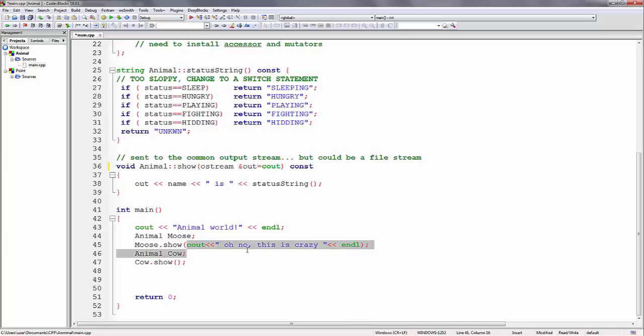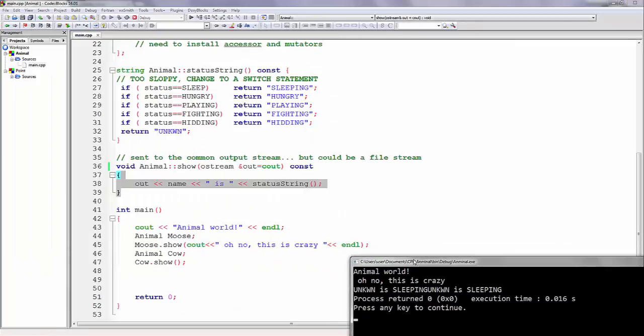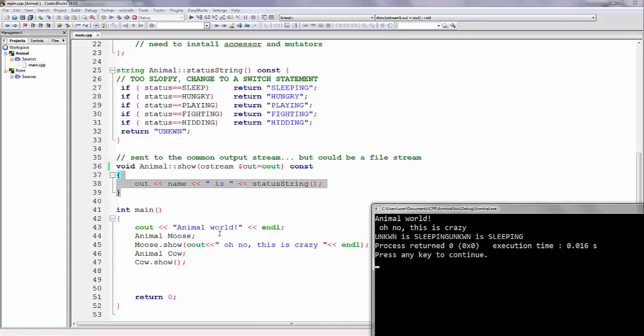But look at what I can do right inside the function call. Because this is really, it's not a number. It's a creature that's an output stream. This thing is an output stream. This whole thing is an output stream. So if I compile and run this program, you get to see animal world, moose, show me the moose, but right above it, it'll say, oh no, this is crazy, unknown is sleeping. And then I see the cow.